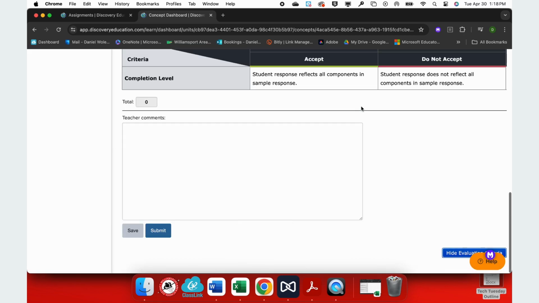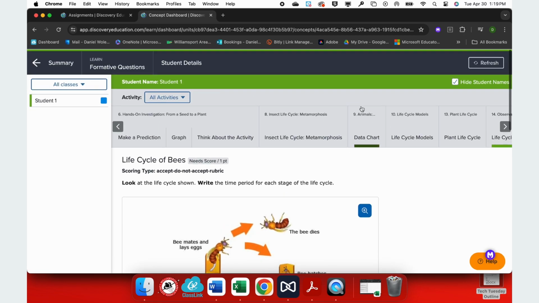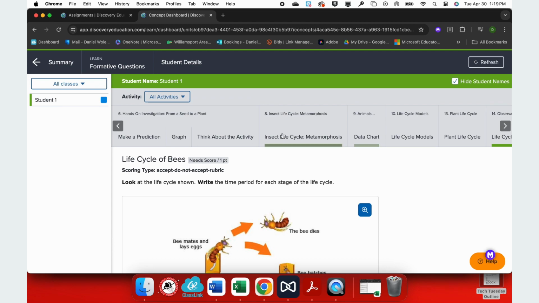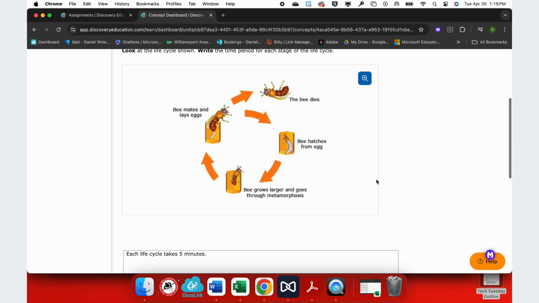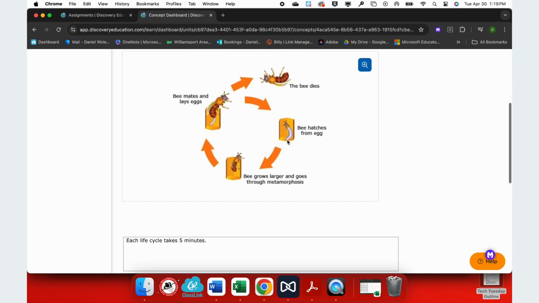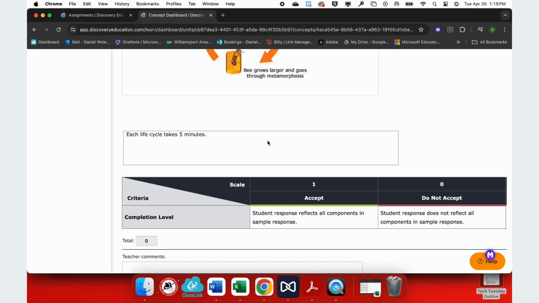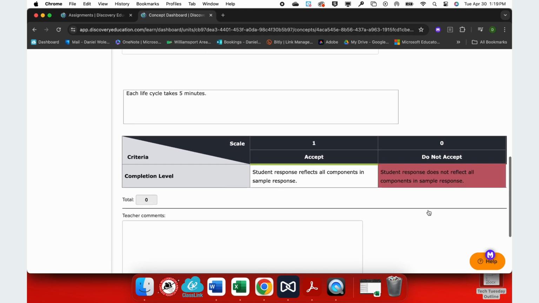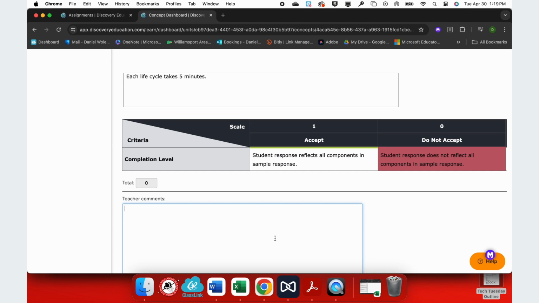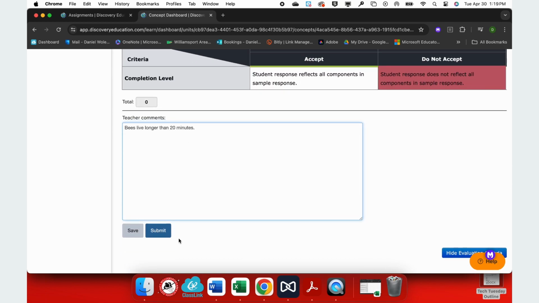If I had another activity such as the observable patterns, so here you can see the life cycle of bees, and it says write a time period for each stage of the life cycle. Well, me as the student wrote each life cycle takes 5 minutes. Well, that's obviously not acceptable. So you can see I'm going to select do not accept and then provide some feedback. Well, bees live longer than 20 minutes. So that should have already made sense.